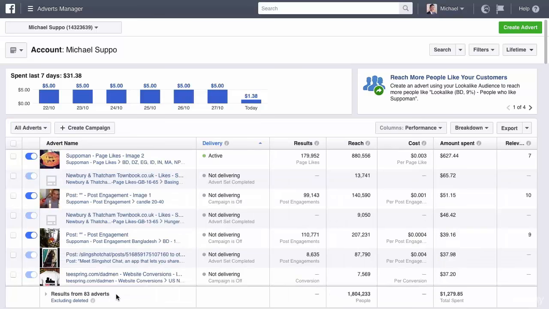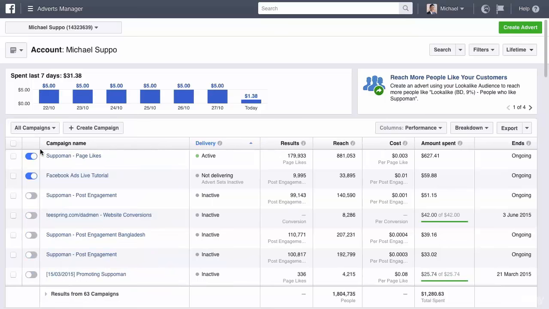So what I like to do is sort by the most simple, highest level, and go to all campaigns. And I can sort this by active and inactive. So then we'll go through the columns now.